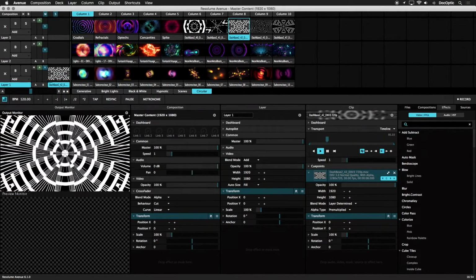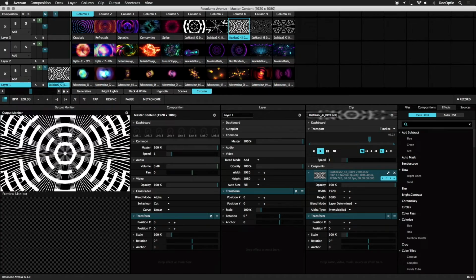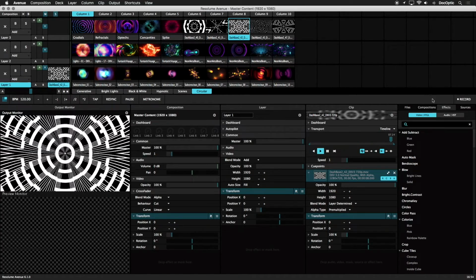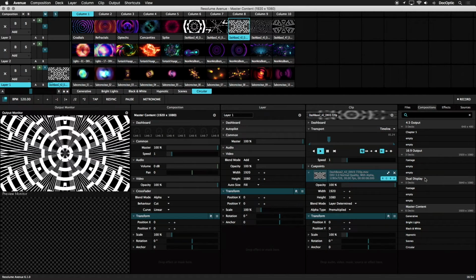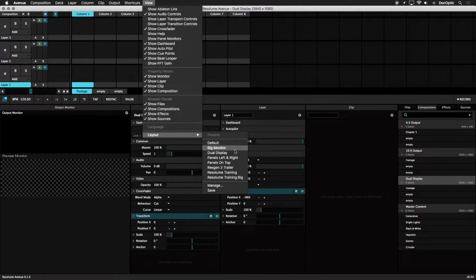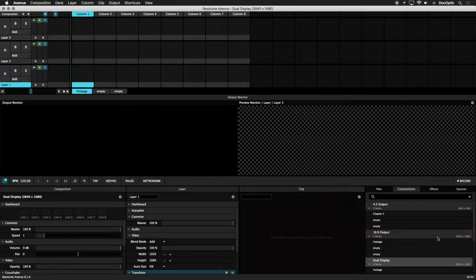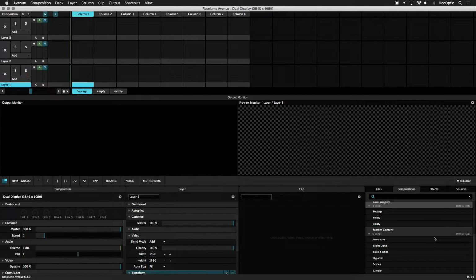With this master composition saved, let's load the composition we created in our previous example about preparing a composition. We'll be loading our dual display comp. This composition is currently empty, so let's load it up with some of the clips from our master composition. Under the Compositions panel, we'll scroll down until we locate our master content composition.